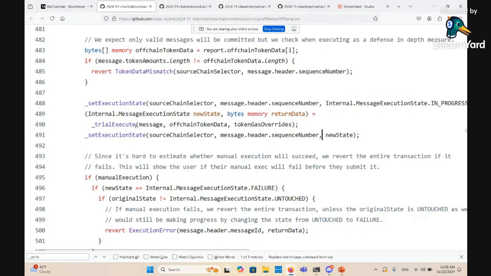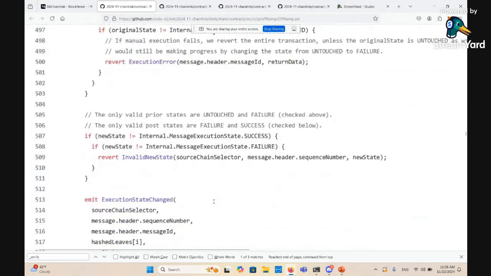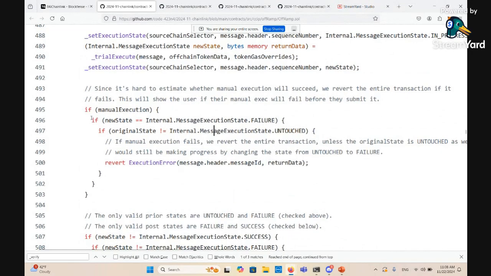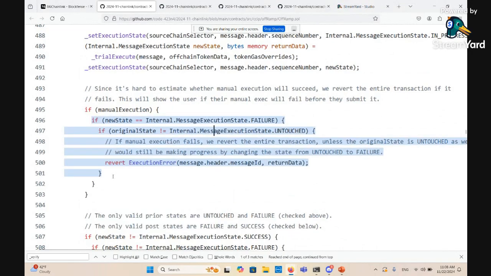And then in the middle, you try to execute the message. Okay, and then there's also a post checking over here. So this is just checking if it's manual execution. We need to make sure progress will be made.